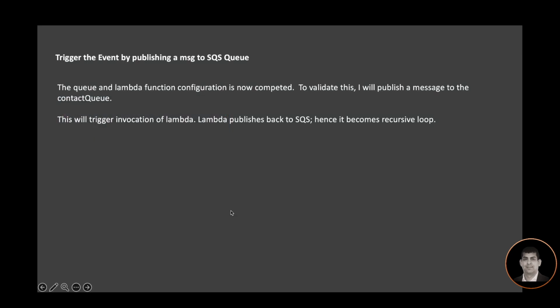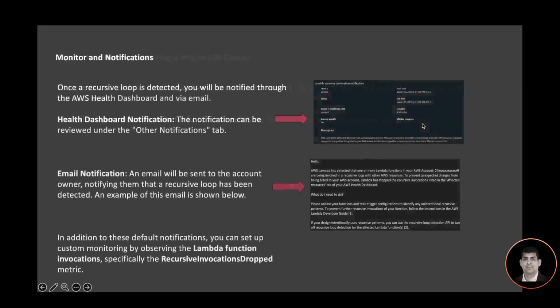And now I have the SQS queue, I have the Lambda function, and I have created an event mapping. So now I'm going to go back to my SQS queue and publish the message. By publishing this message, the SQS queue, because of the event mapping, will trigger the Lambda function, and then the Lambda function is going to publish it back to SQS, and that's how it becomes a recursive loop.